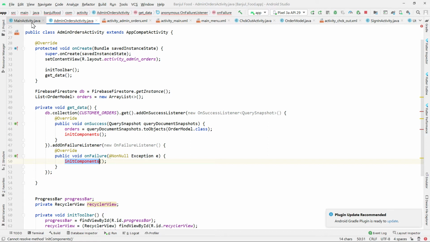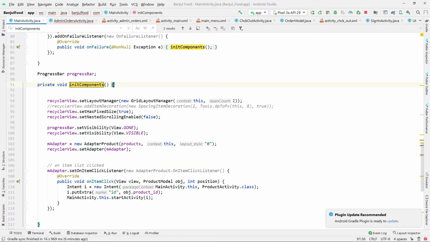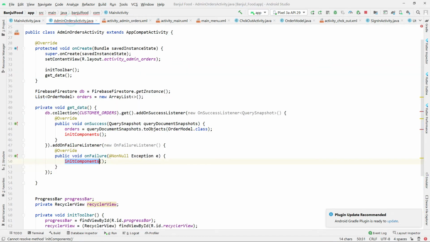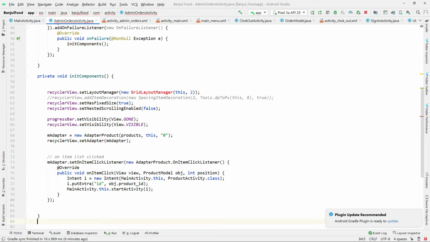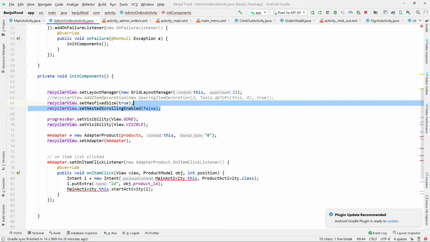Okay, so I'll come and copy it here, which is here, init component. I'm going to copy it and I'll explain everything, don't worry. So I'll copy it and come here. I'm going to paste it here at the bottom. So we're having init components and having the recycler view. We set the grid layout, I mean the layout. Then we say has fixed size true and nested scroll false. Okay, we can remove this one if you don't want.